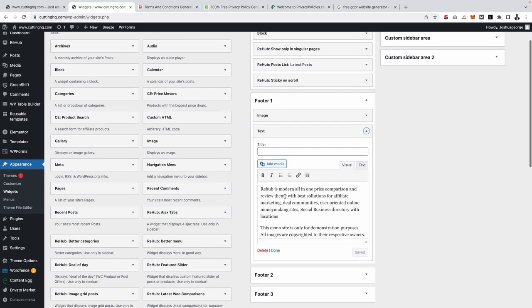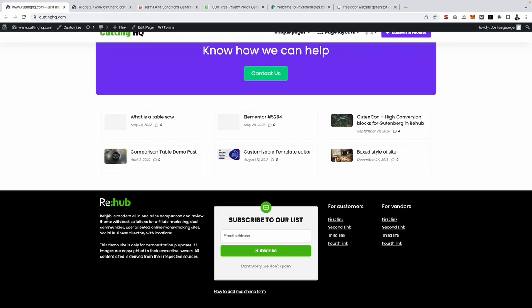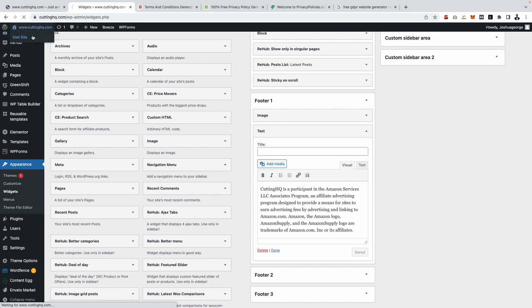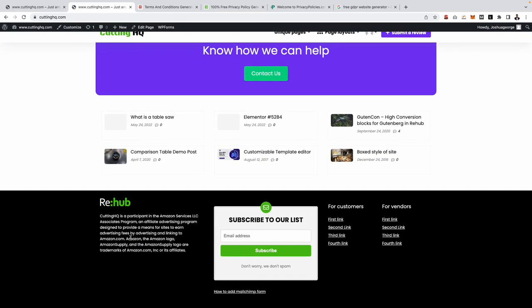If I expand this text box, just to make sure it is the right one, Rehub is a modern all-in-one price comparison. Is that what it says on the front end of the website? Rehub is a modern all-in-one price comparison. So this is just me checking, making sure I'm editing the right one and I'm not editing some text over here. I'm going to simply go ahead and delete all of that text and paste in my affiliate disclaimer. Go ahead and click save. If I now go back over to my website and visit it, scroll all the way down to the bottom, you can now see I've got my disclaimer right here, and no matter what page I go on, this is always going to be visible.